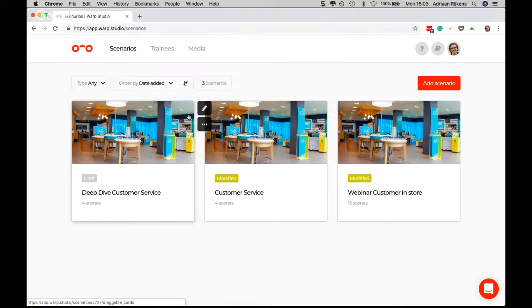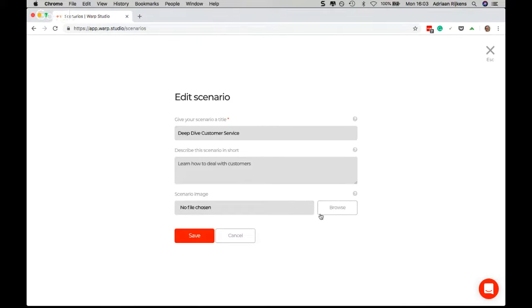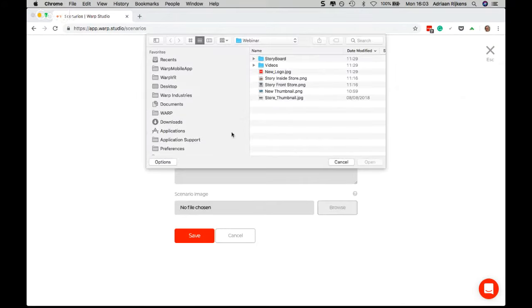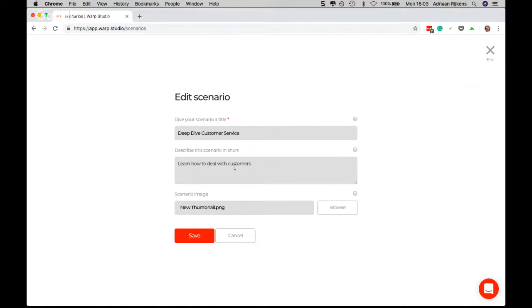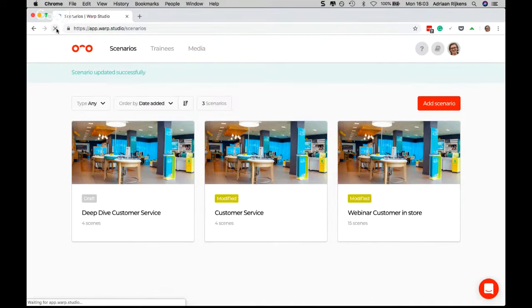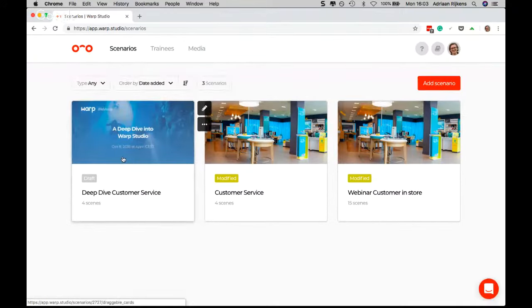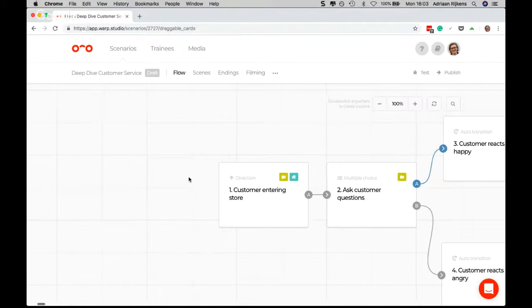What I can also do now is change some of the settings. I might want to use a new scenario image, so when I go to browse, I can go to a new thumbnail. Let me upload a new thumbnail. Once that's loaded, here you can find it. So I've got this new scenario ready for this webinar. Let's dive into this scenario. I will select it and we'll start in the flow again.